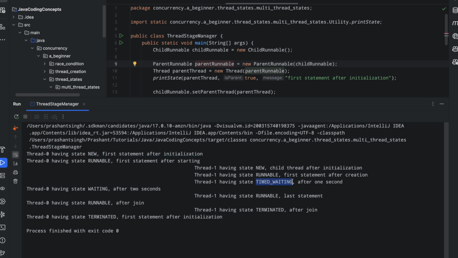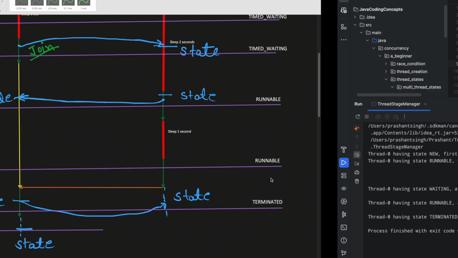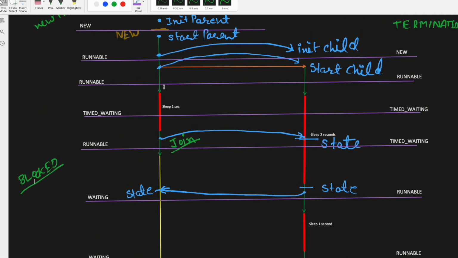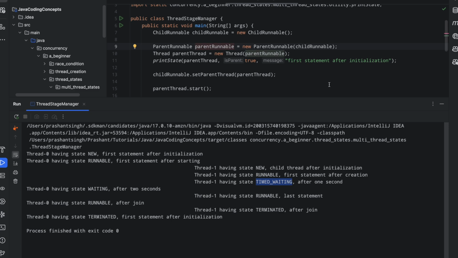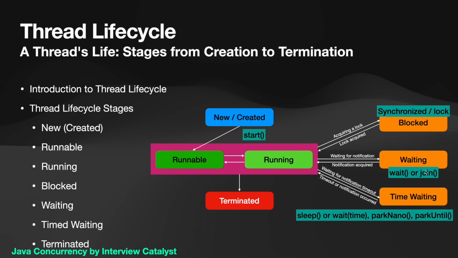Timed waiting. So after 1 second, when we print the state of thread 2, it is still in the sleep mode. So in the sleep mode, we are having the timed waiting state. So here we can see in the timed waiting, we are waiting for the sleep. Okay.